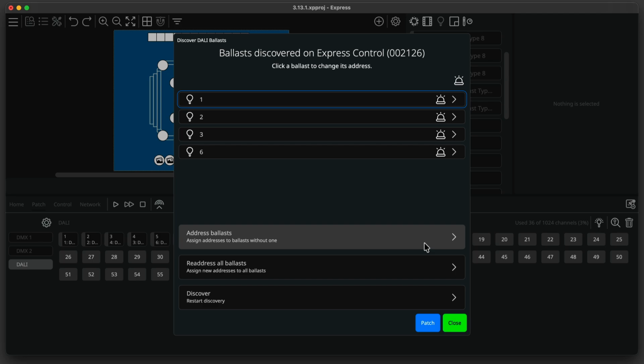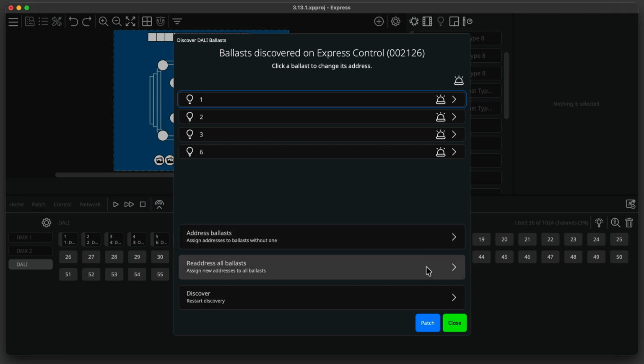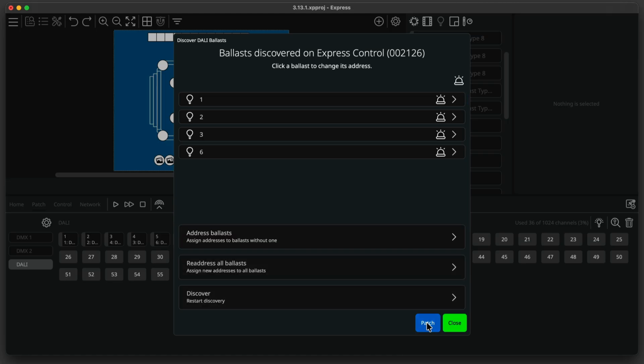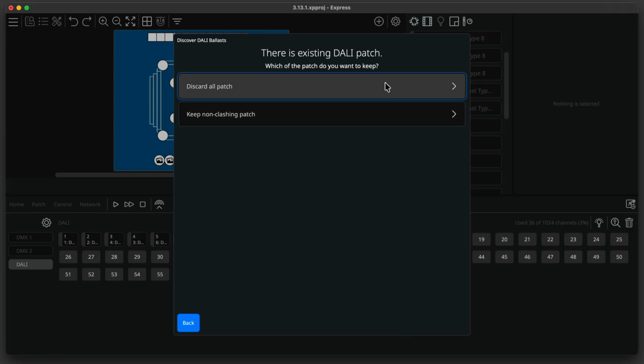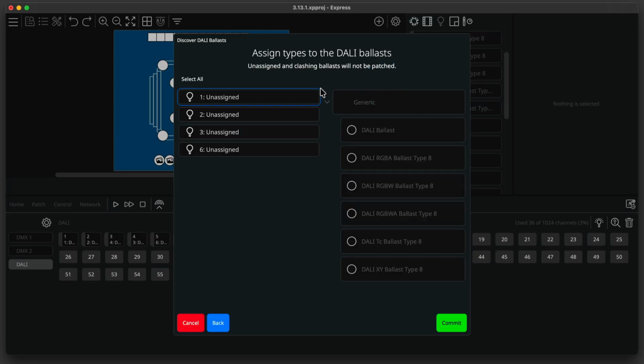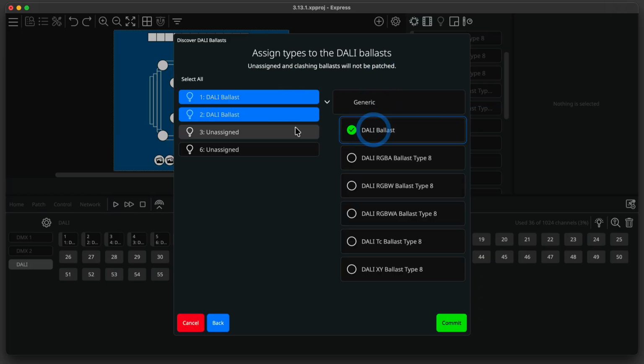There are also options to address unaddressed ballasts or even readdress the complete bus. If Express detects clashing addresses, you can resolve this here as well. Discovered fixtures can be added to the project's patch, and if there are fixtures already patched, you'll be prompted to keep or discard the current patch. In this final step, you can select the fixture types you're using.